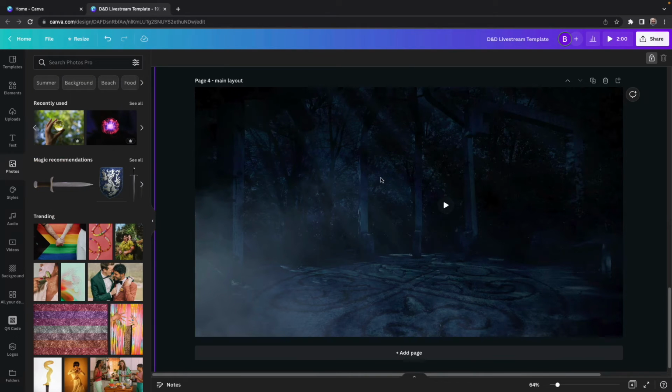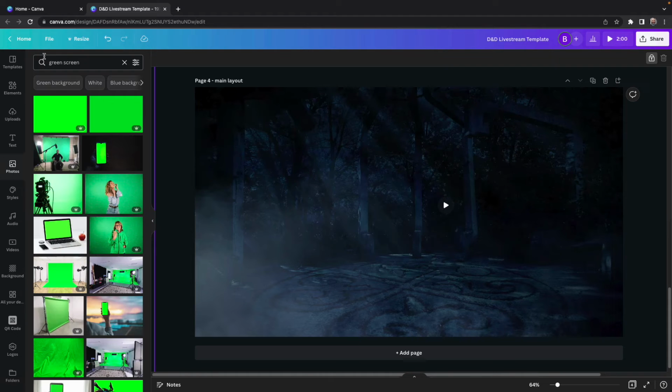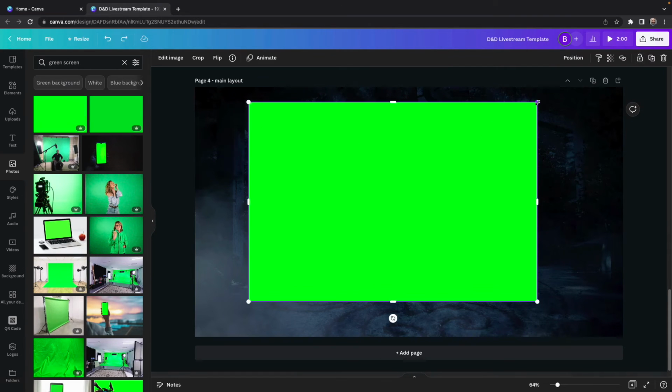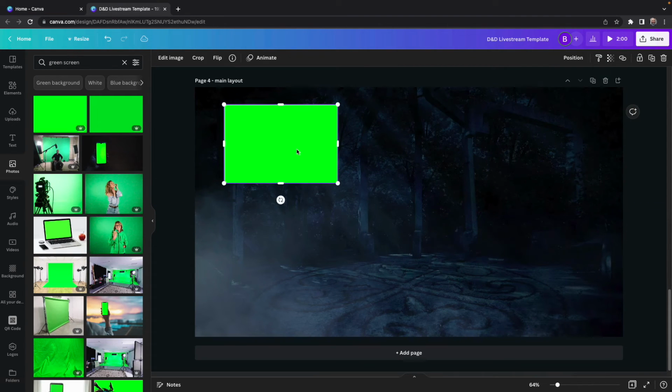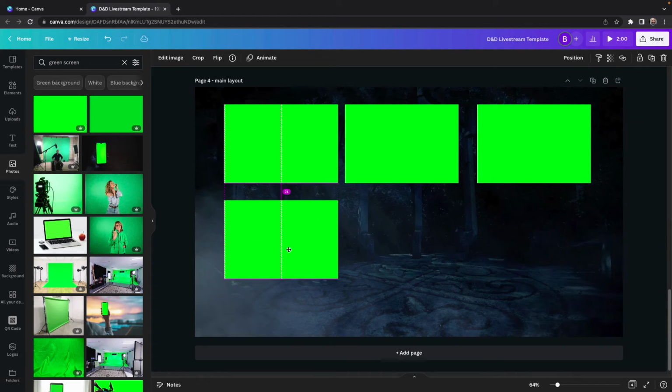For my block, I'm also going to search photos for a green screen image. I found that it gives me the best chance of matching the green screen color settings in the streaming software. And the alignment tools are really useful. The lines help me resize and reposition everything really quickly.